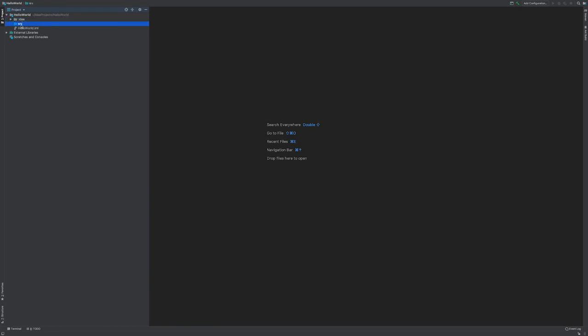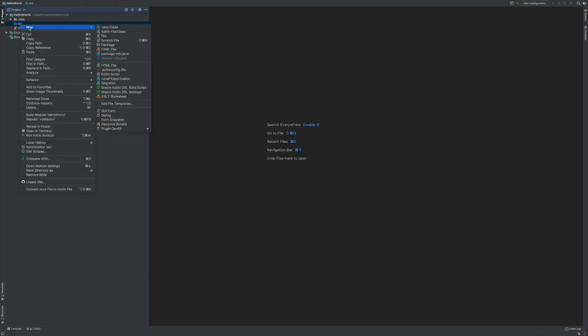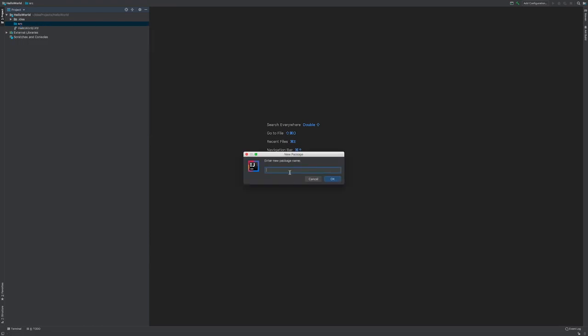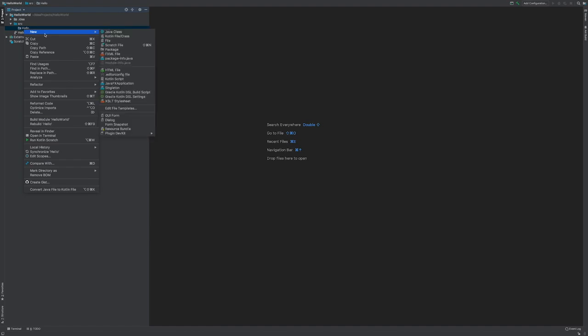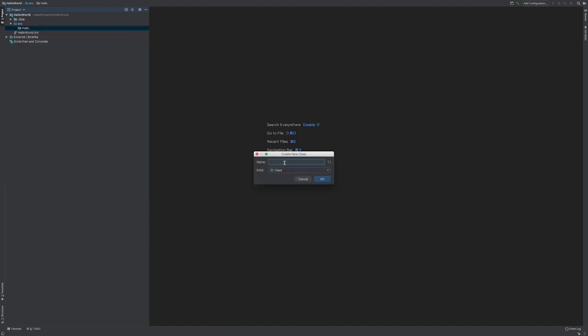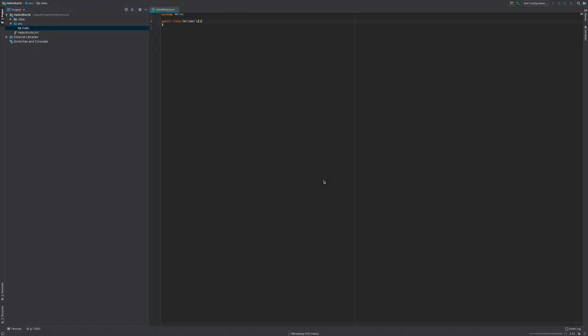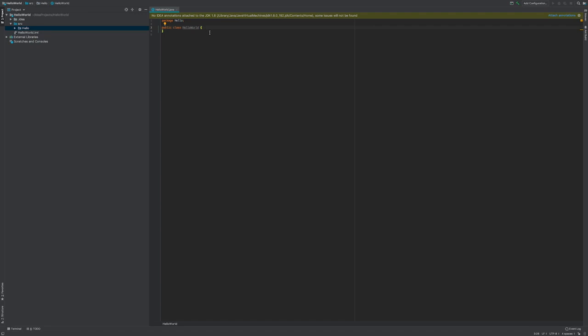So inside the src, we're gonna be creating a package because we need to work inside a package. So let's just create a package. And let's call it hello. So our package is created. Inside that, we're going to be creating a class. So to do that, we just right click, new, and the Java class. So let's just call it HelloWorld. So yeah, so basically we just created our first project inside the IntelliJ.